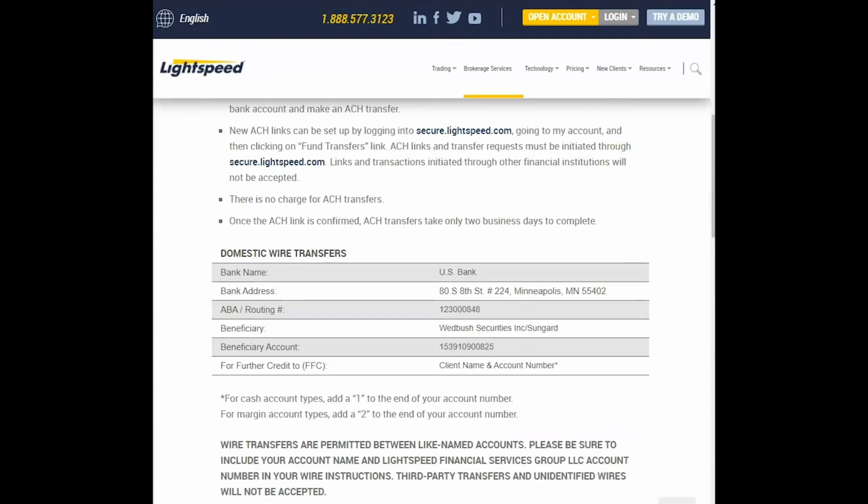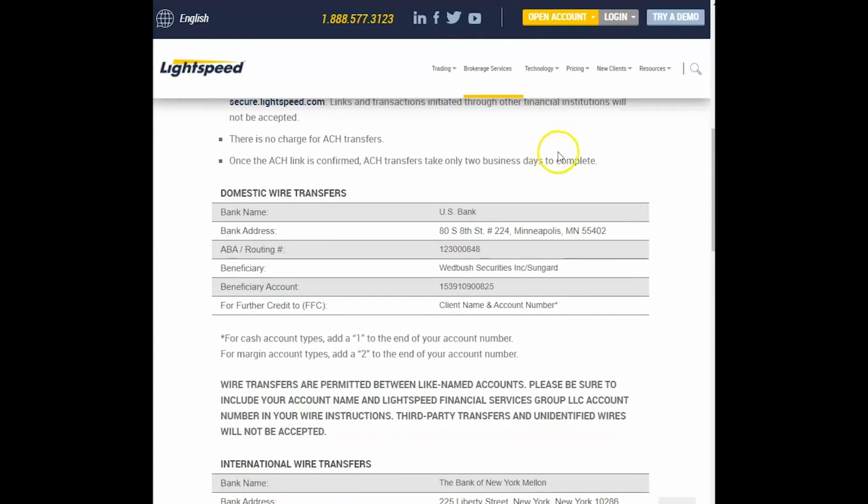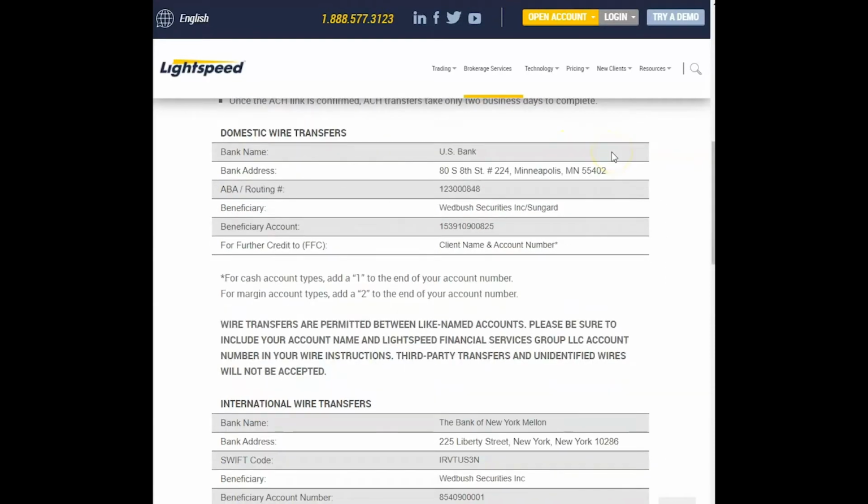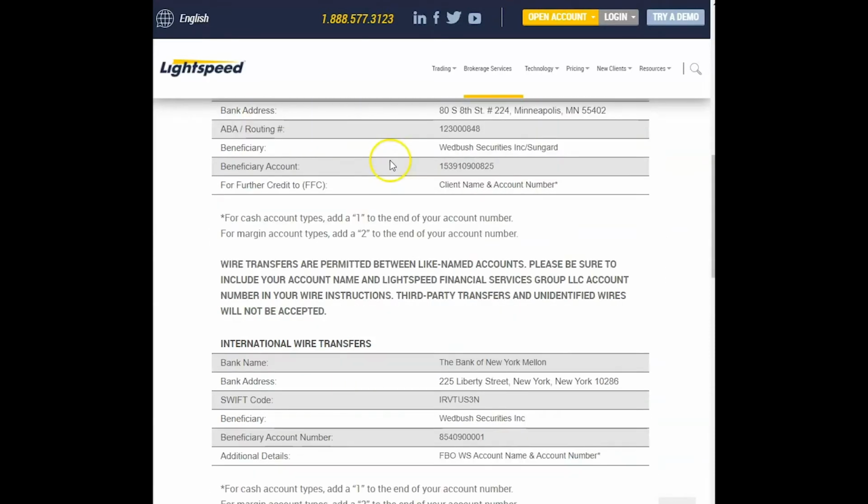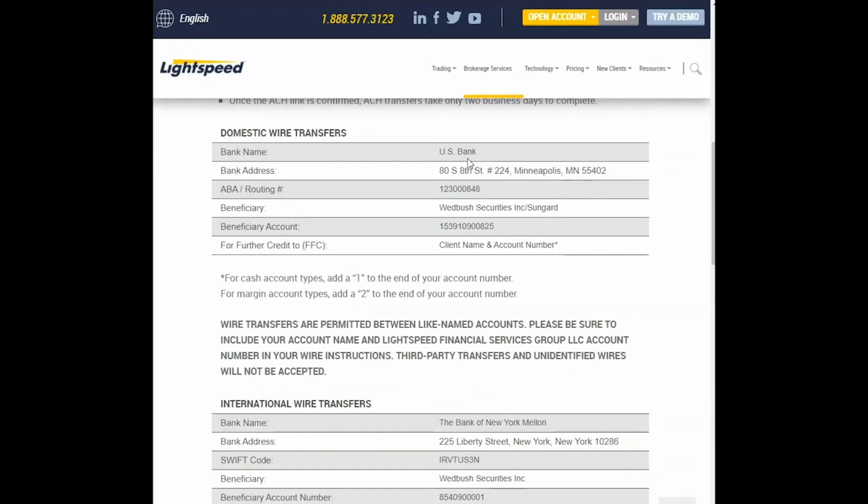If you are a new user that funded their account via wire, you will be able to begin trading 24 hours after the wire is complete. Scrolling down a little further, we can see the wire information for both domestic and international wires. This is the information that you'll have to provide your bank when initiating a wire transfer. It is important to keep in mind what is written here in bold text.